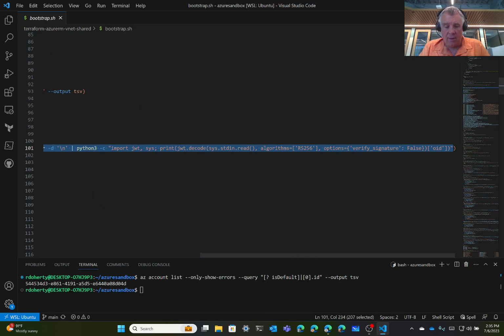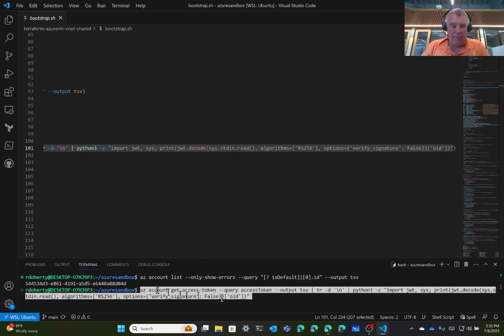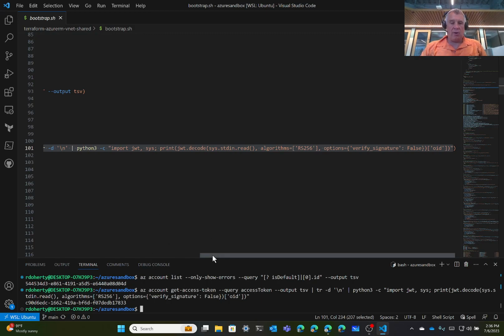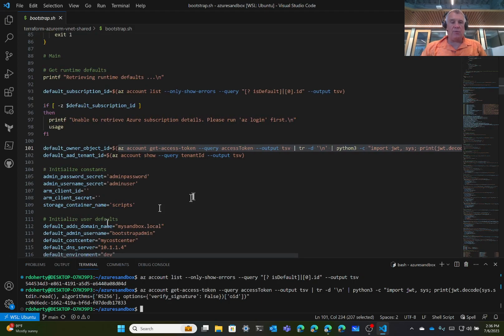Okay, I think this is it. Let's run this from the command line. That should give me the object ID for my user account. Boom. So that's a lot of code. It's kind of complex, but it's very reliable because you're looking at a credential that you already have because you've already logged in. We don't have to round trip to get that or do any fancy Azure Active Directory calls.